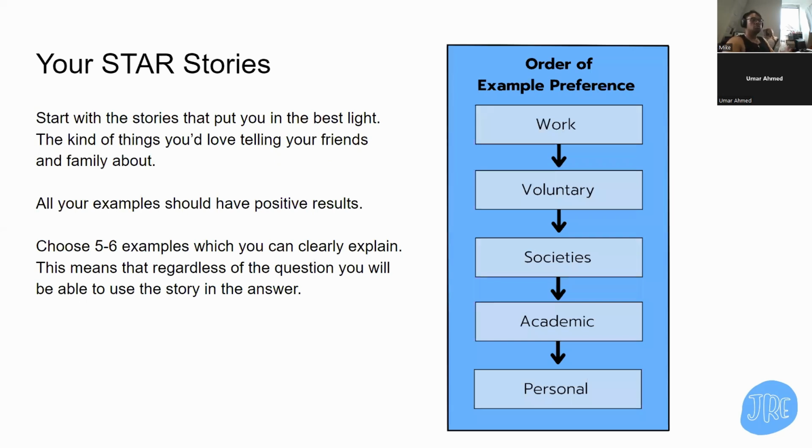So your STAR stories: start with the stories which put you in the best light. There is an order of example preference. We would want to start with work, because this is a job interview. Then any sort of volunteering, which is like working without getting paid. Then society stuff: clubs, societies, teams. Finally, academic. And really, we don't need to go anywhere from that. We wouldn't want to use personal.